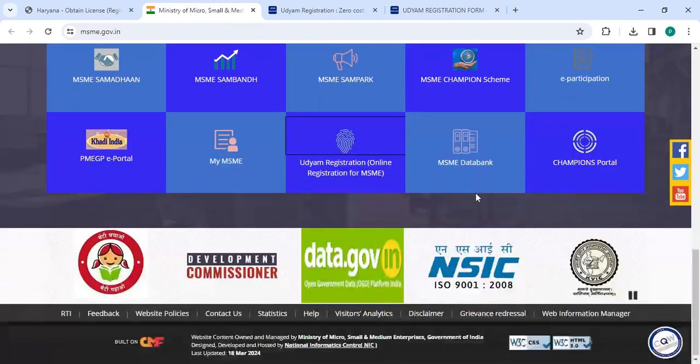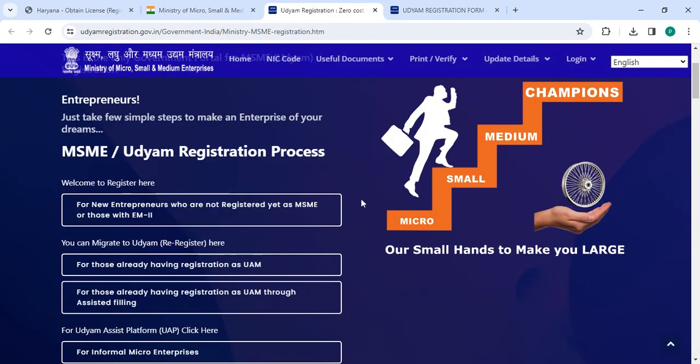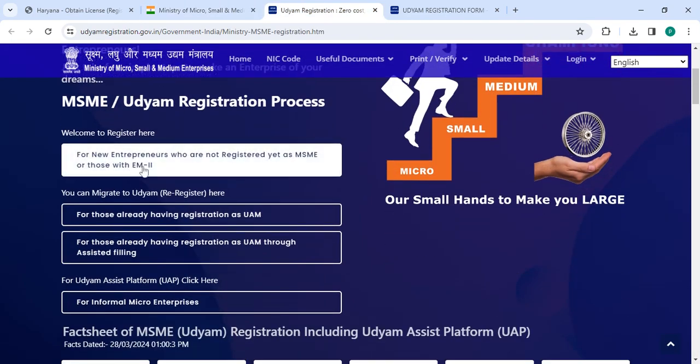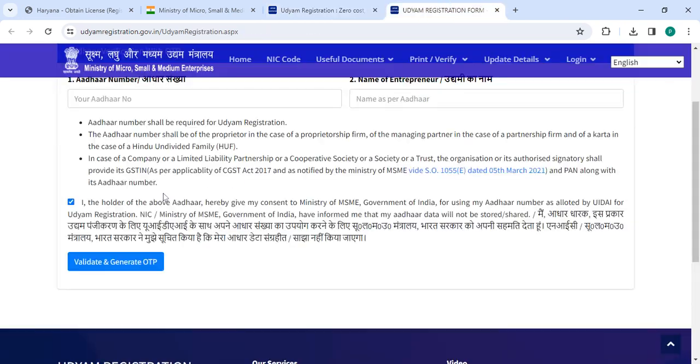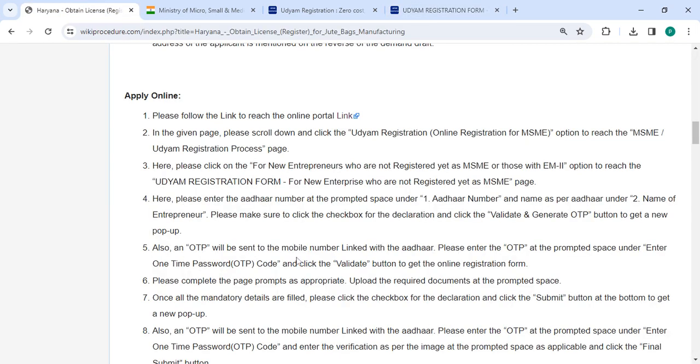Now you have to scroll down. Now you have to click on the UDYAM registration, online registration for MSME. Then you can click on the option for new entrepreneurs who are not registered. On the registration form, you have to enter your Aadhaar card number, name of Aadhaar holder, and then click on the validate and generate OTP button.